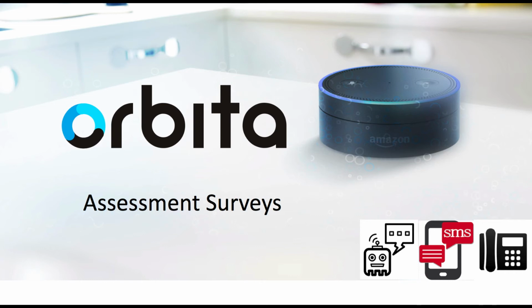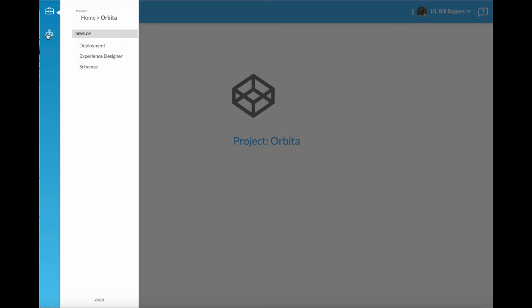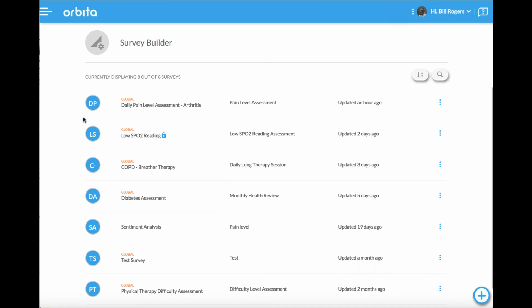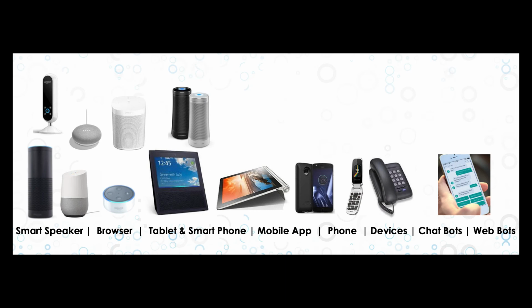Assessment surveys is a key tool used for telehealth, remote patient monitoring, education, and clinical trials. In the Orbita platform, you can create and manage surveys. The way a patient would interact with these surveys is through either a voice assistant, like Amazon Echo or Google Home. They also can work from a chatbot, which means they can be deployed in a mobile device or website.